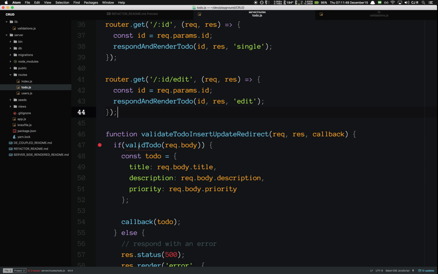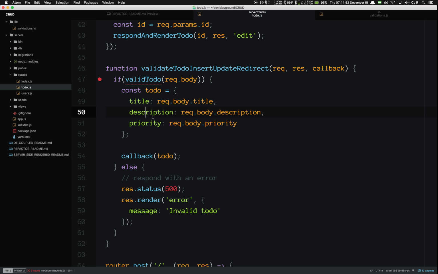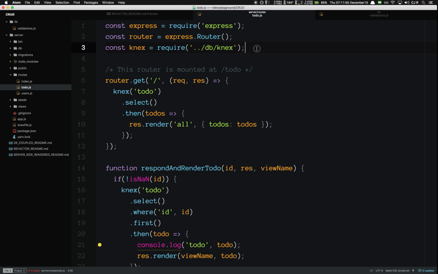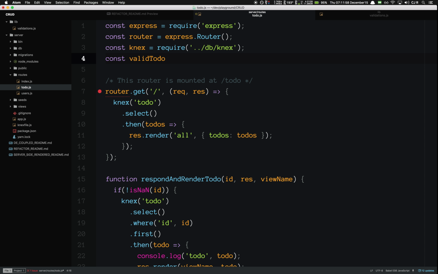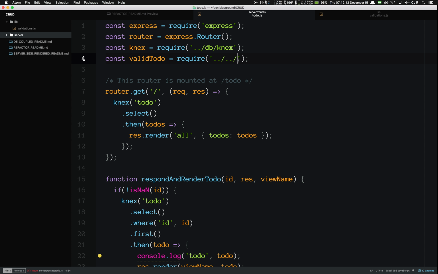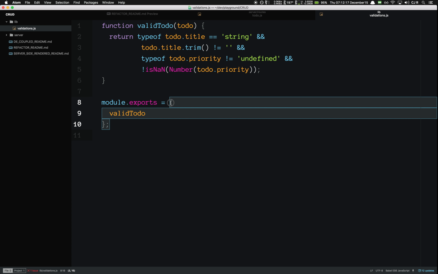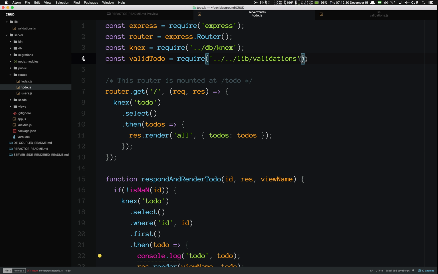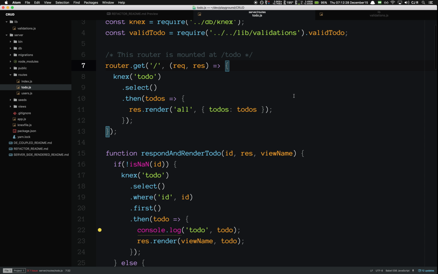But now you'll notice in this file, validTodo is no longer defined. So what I need to do is bring it in. So here I can say const validTodo equals require. We are in the routes folder. So if we go up one directory, that puts us in the server folder. And if we go up one more directory, that puts us here. Then if we go into the lib directory and grab the validations file, that gives us this object. But now we want the validTodo property on it. So I've taken that function, put it in some separate file somewhere, but this should still work.